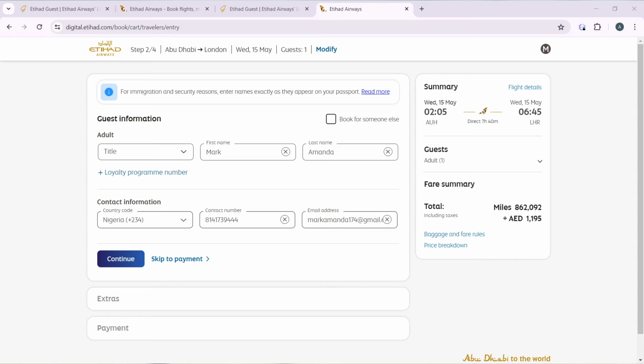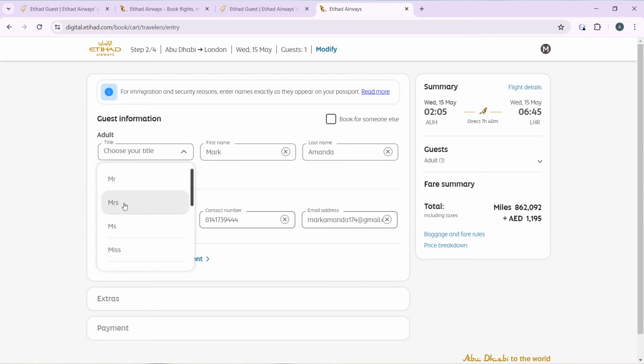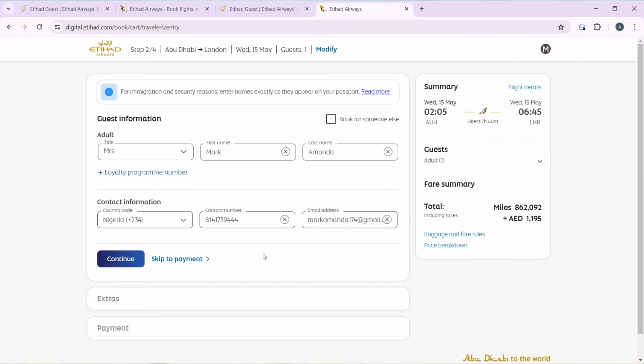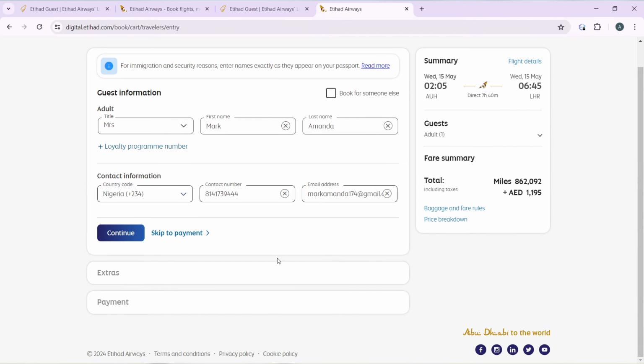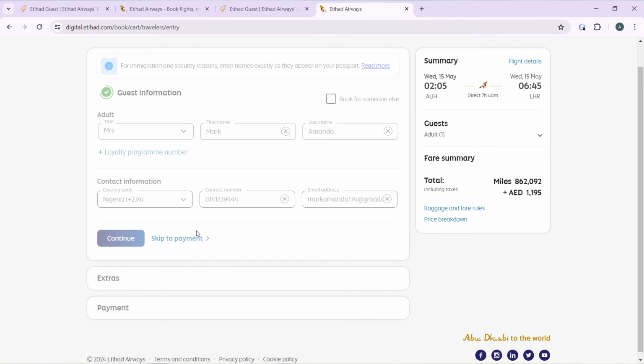Here you have to confirm your flight details to be sure that you really want to do this. Enter the guest information, and I'm just going to put my first name, last name, and contact information. Check the flight summary here to be sure that's what you want. If you don't want to add extras, you can just click on skip to payment. But if you want to add extras, you can go ahead and add them. I'm just going to click on skip to payment.